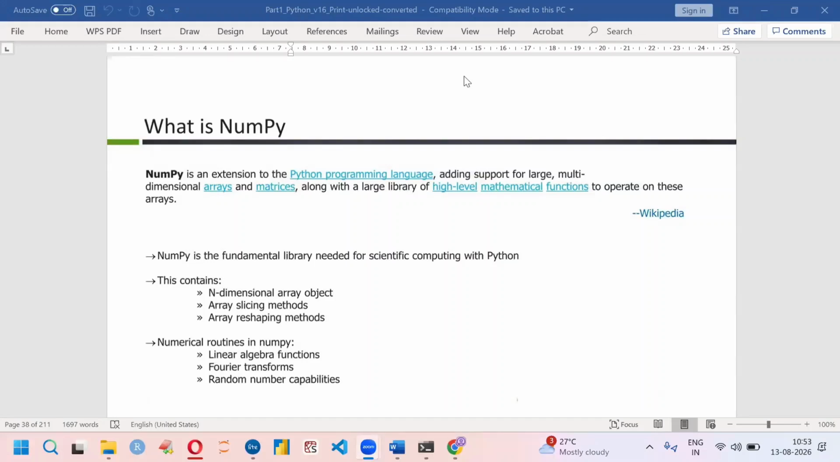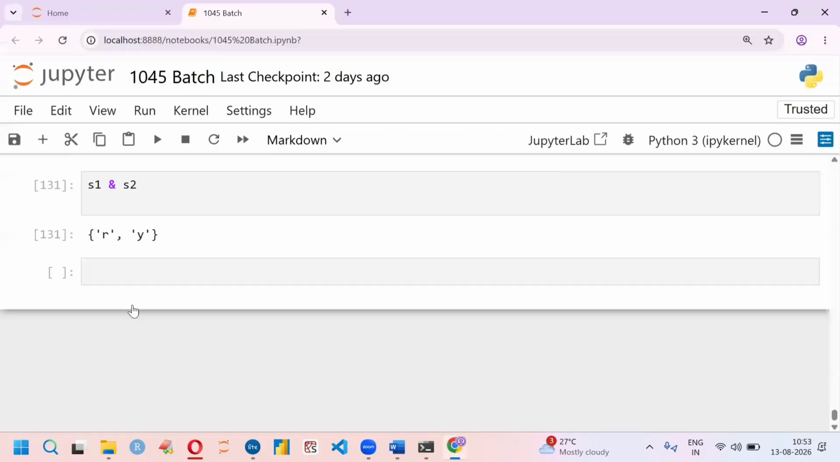Hi guys, we are going to see today the concepts of NumPy. We are going to see what is NumPy, what is this NumPy library and other things. So before that, what I want to do is I want to just open my Jupyter notebook.